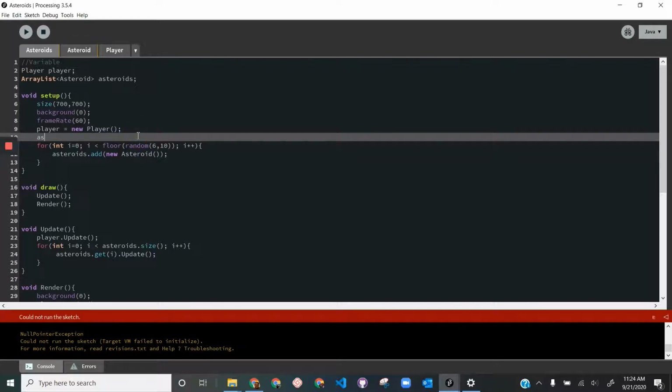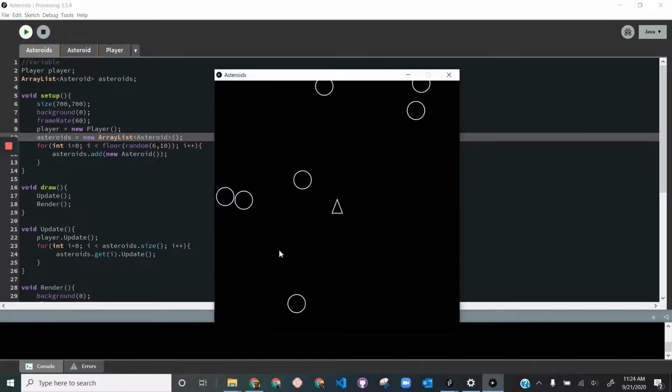So, as with player, we have to instantiate our array list. So asteroids is equal to a new ArrayList. Yeah, List is capital. And then we have to say what type it is, Asteroid again, and a little greater than, less than signs around it. And then that should do it. All right, let's try this again and see if we get the same error. Perfect. Now they're all moving around.